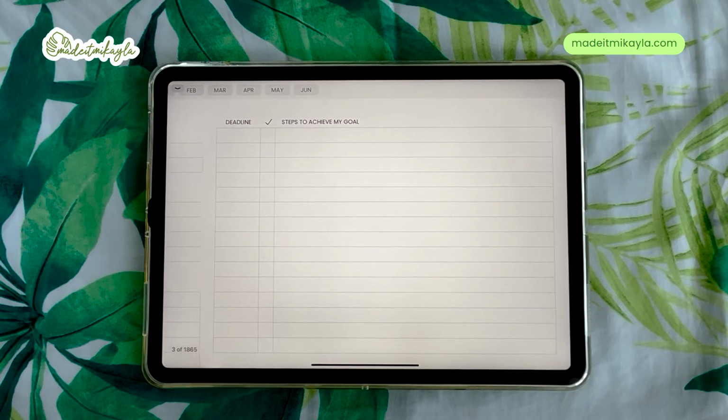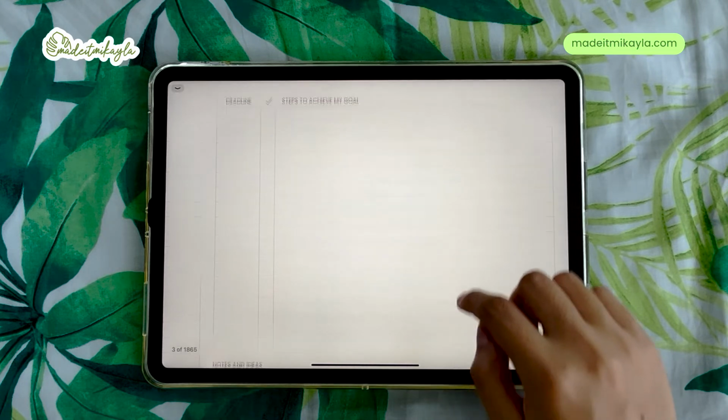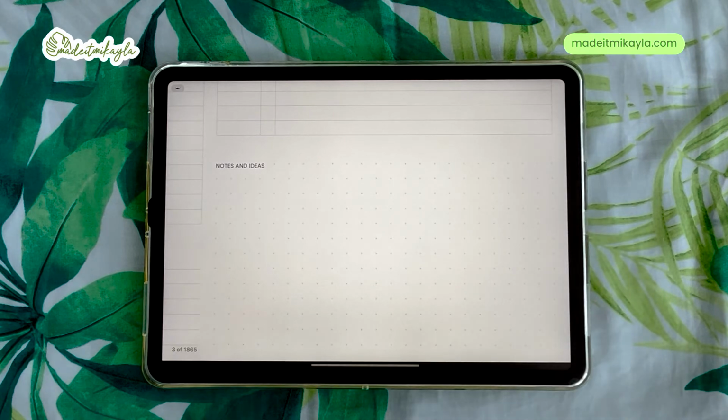Next is deadlines, a checkbox, and steps to achieve my goal. Just a little chart for small steps because small steps are significant. And then lastly, a notes and ideas space.